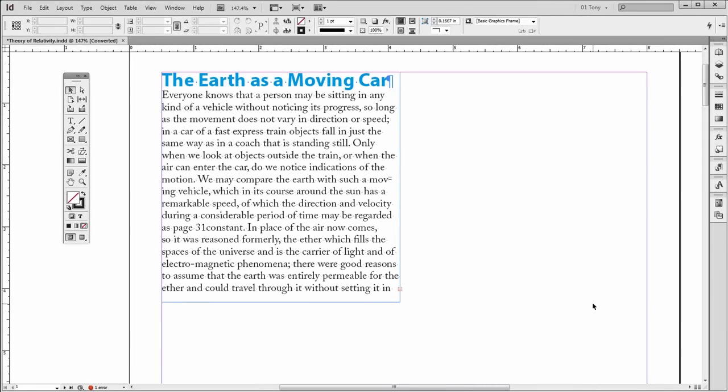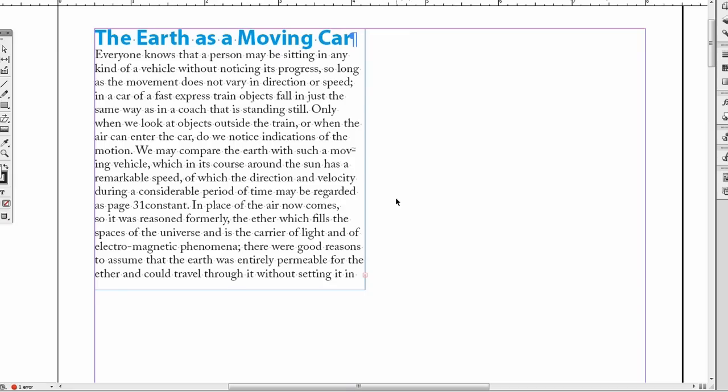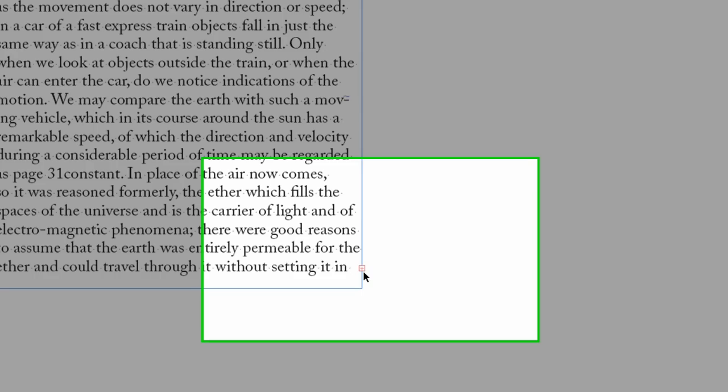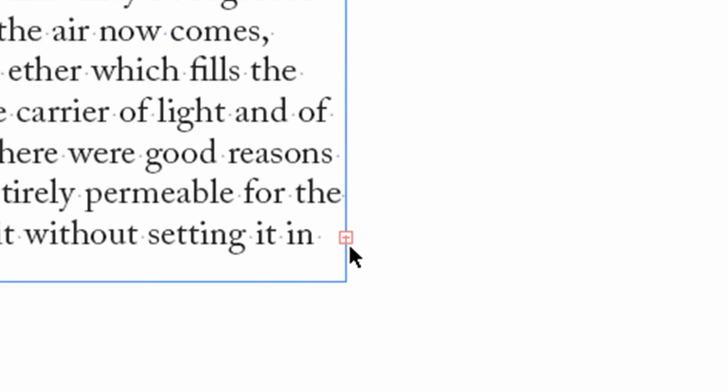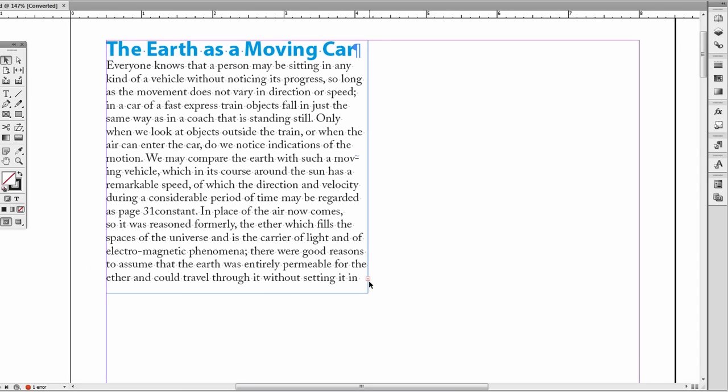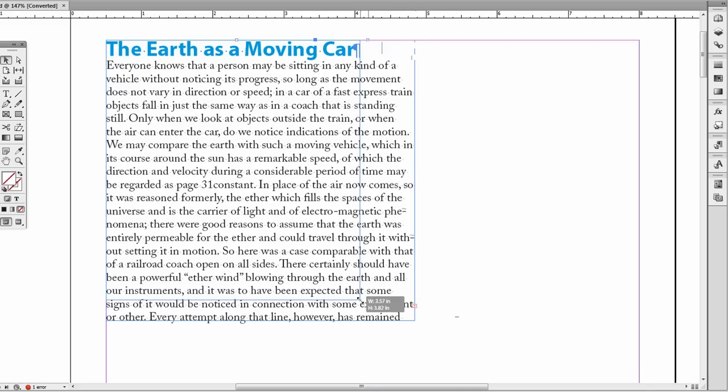Okay, let's take a look at some simple text threading. When we have a text box like so, and we see the little red box with the red plus inside, this shows overset text. That means there's more text here than it's showing. The box is too small to show all the text. Well, we could open the box until we can see all the text.